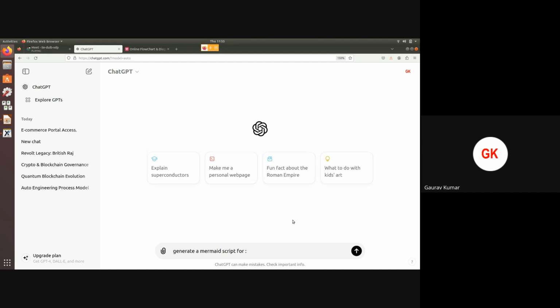I'm not asking ChatGPT to generate a diagram. I'm not telling ChatGPT to generate an image. I'm telling ChatGPT to generate a mermaid script for which process? For example, I'm taking any process you can take: the way a user accesses an e-commerce portal.